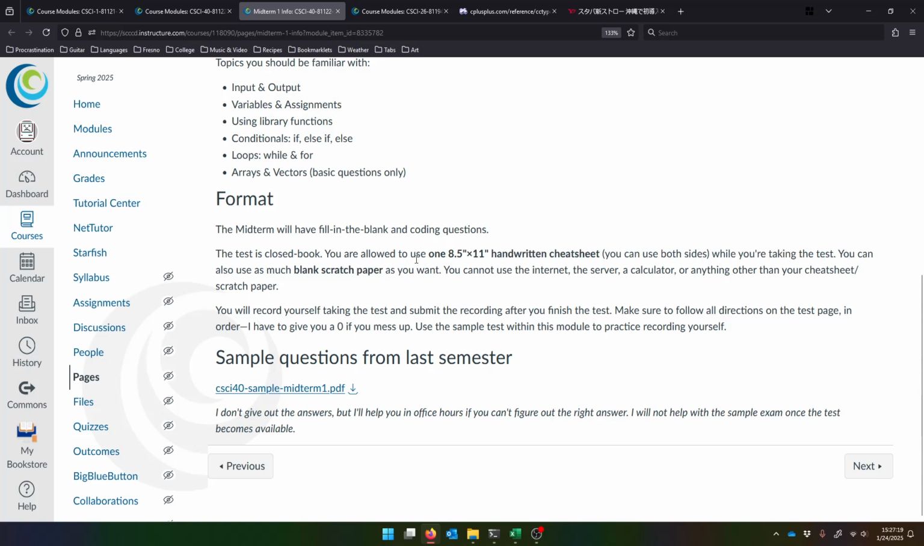This is the one extra thing you get, your cheat sheet, and it has to be handwritten and not printed. All right, so no internet other than the page on Canvas as you're taking it. Can't go on the server, can't use a calculator, anything other than that.